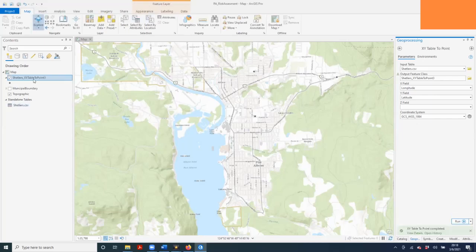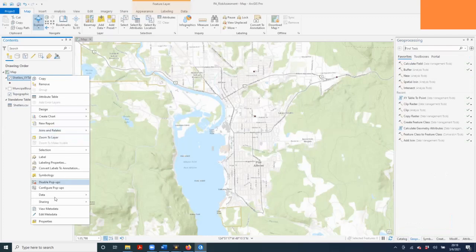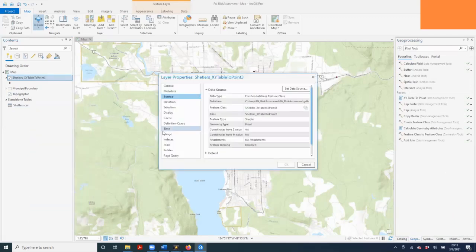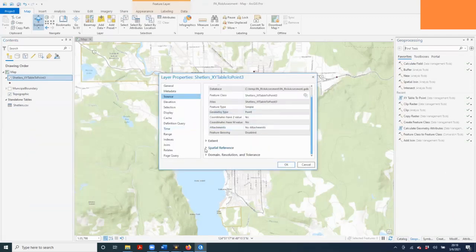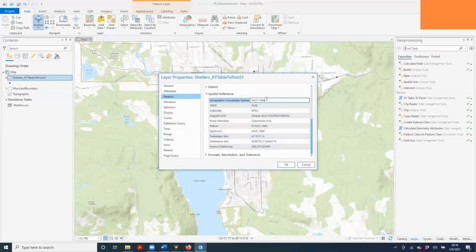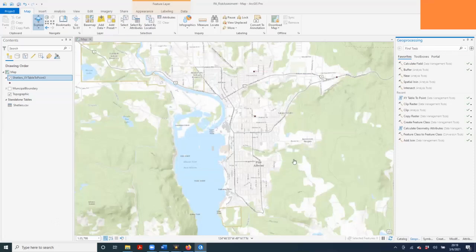Now you'll have this shelters XY table to point 3. I have a 3 here because I ran this process a couple of times. If you look at the properties, you'll notice that this layer is in WGS 1984. But we want the layer to be in the BC Albers projection like the rest of our data. So we're actually going to reproject this.